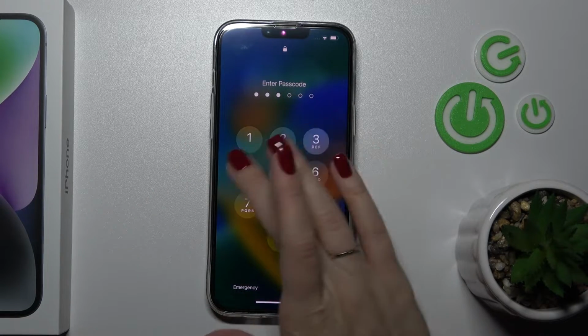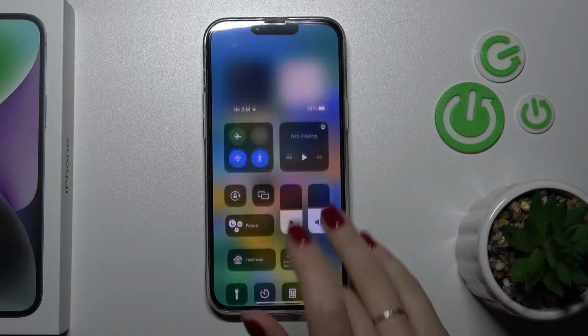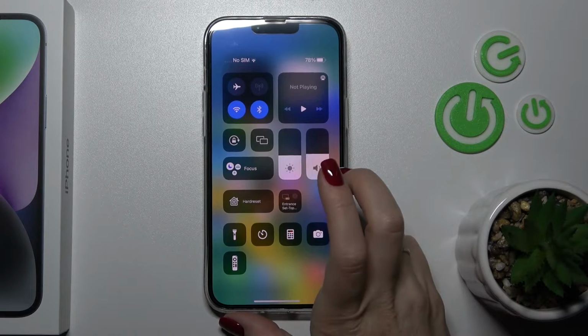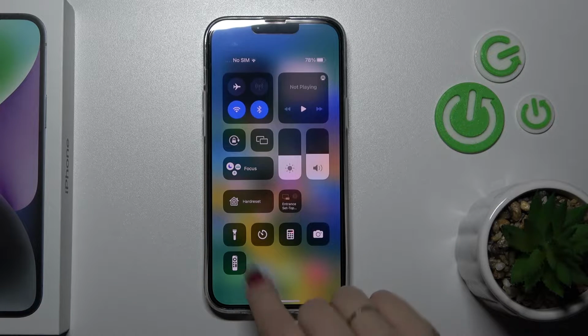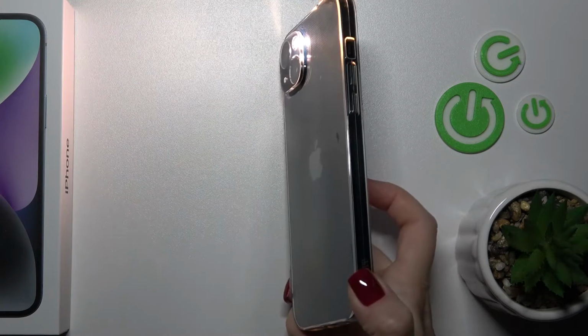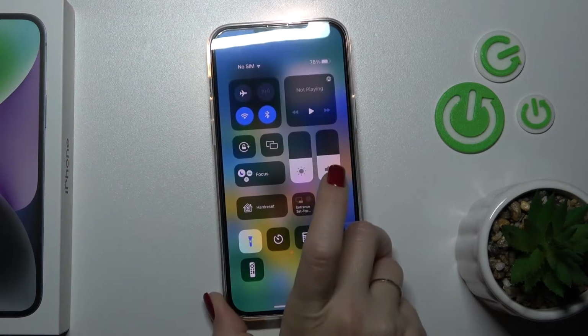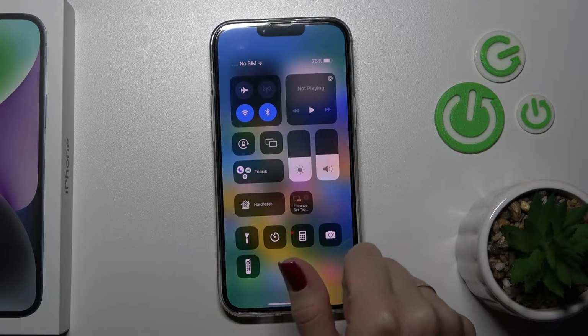Also, I have a second way we can do that. First unlock your smartphone, open the control panel, the Control Center, and then you should find the torch icon somewhere here. Just click on this icon, and now we can see that the flashlight is activated. If you want to turn it off, do the same: click on this icon.